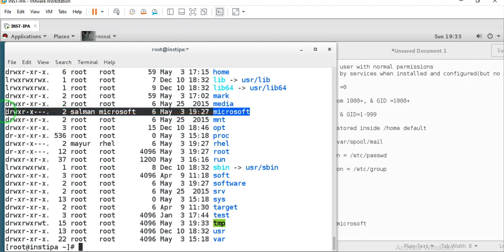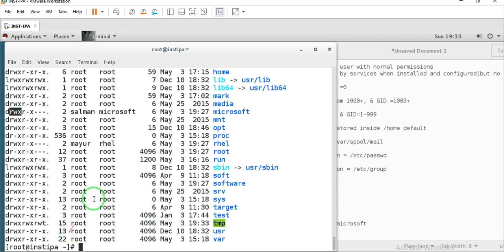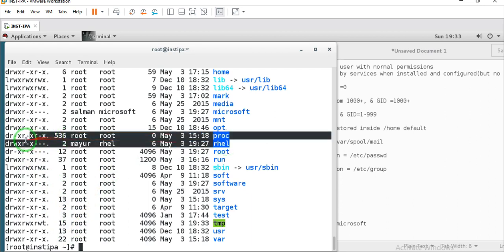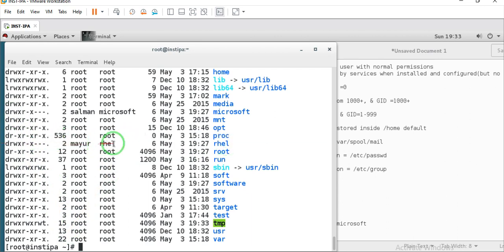Now you can see there are some changes. Now, members of Microsoft group will have read and execute permission, and owner is Salman. He will ultimately have all the permissions, and it goes the same for rel directory. Users belonging to rel group will have read and execute permission, and Mayur, that's the owner, will have the complete permission.